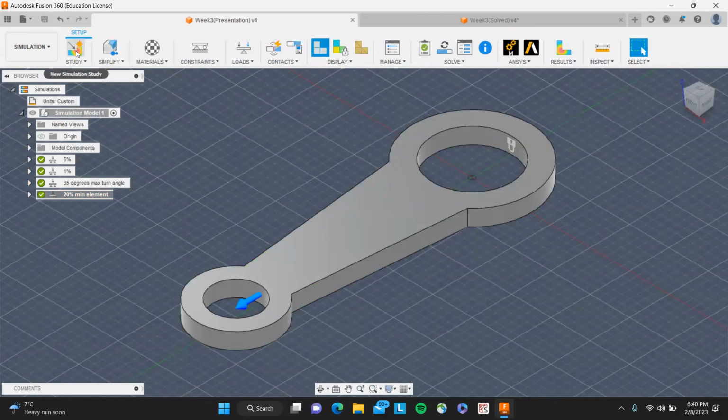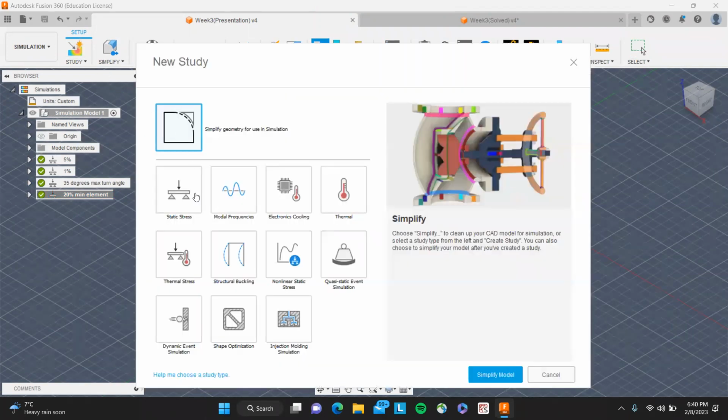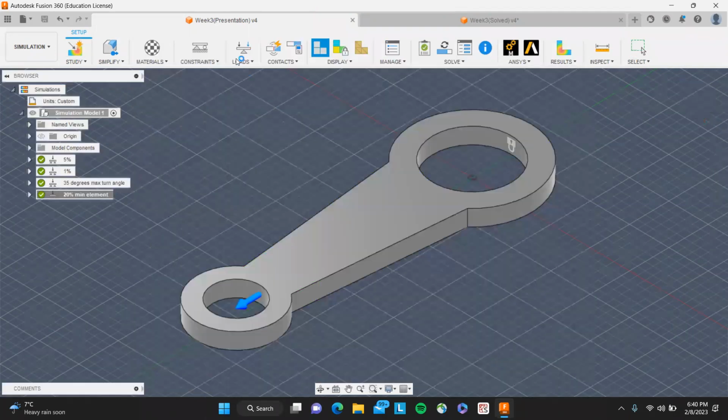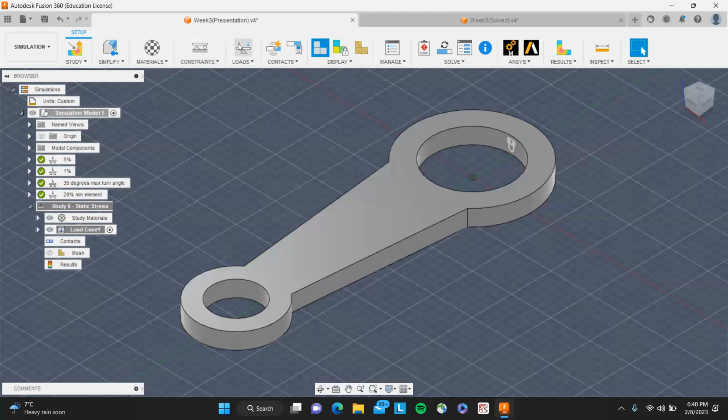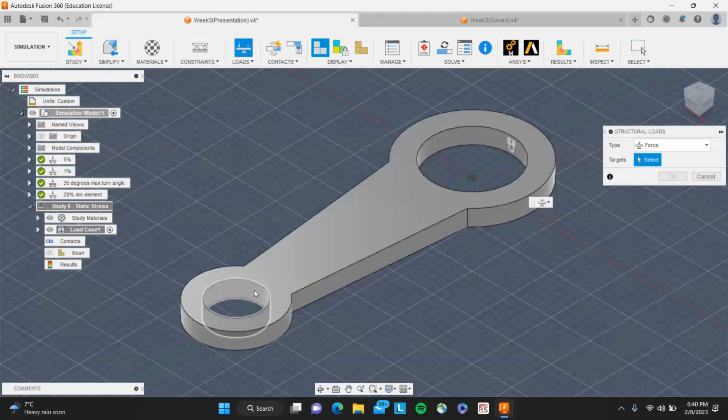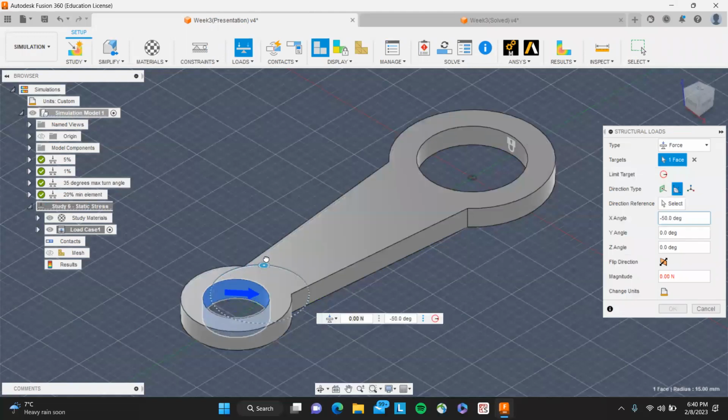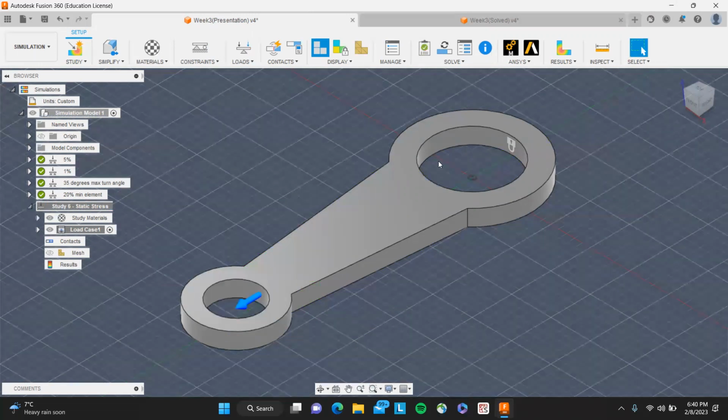All right, so I'm going to create a new study. Again, static stress. You guys can just skip 15 seconds over this. Fix that. Okay, create a load here and over here. That goes 180. You could go both ways. I made it negative 180, but if you made it positive, it doesn't really matter. Again, 1000 newtons is the force to go with.